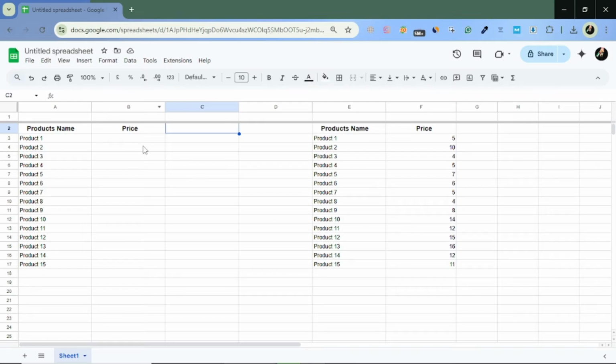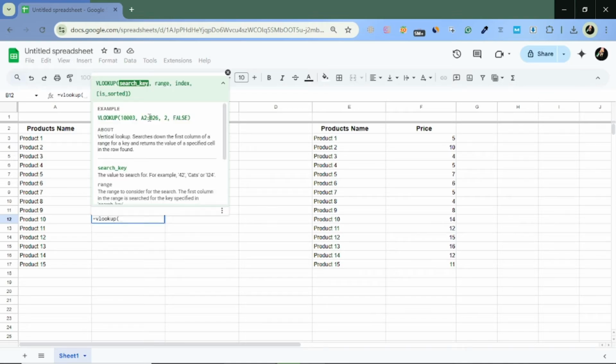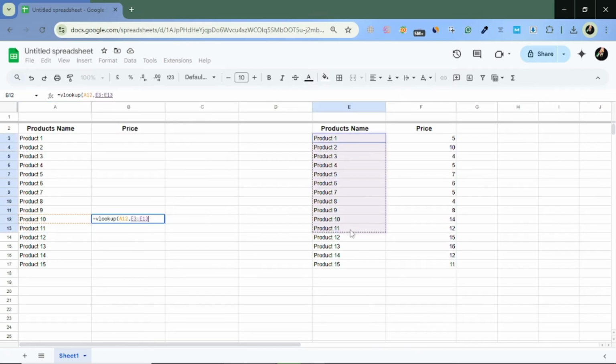Open your Excel sheet and let's try an example. Suppose you have a table with 2 columns, one for product names and another for prices. You want to find the price of a specific product. To do this, enter the formula: VLOOKUP(product name, A2:B10, 2, FALSE). Replace product name with the actual product you are searching for, A2:B10 with the range of your data, 2 with the column number for prices, and FALSE to get an exact match.